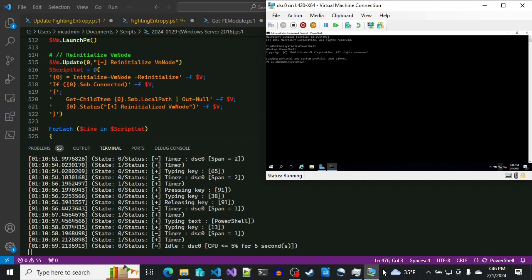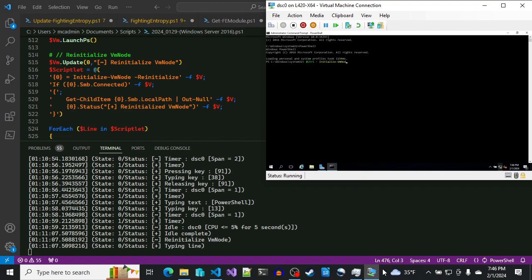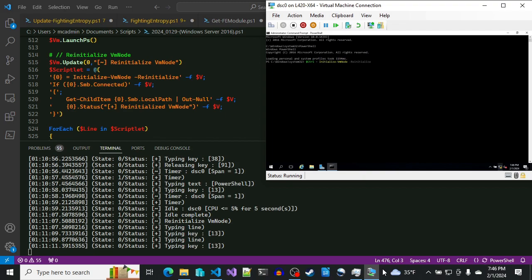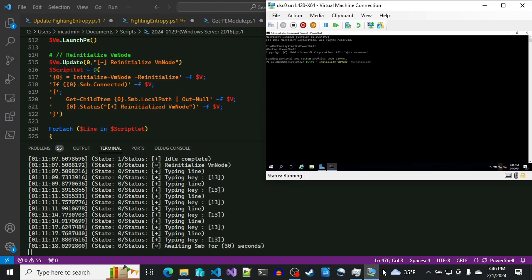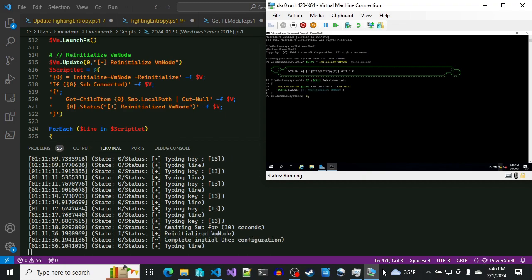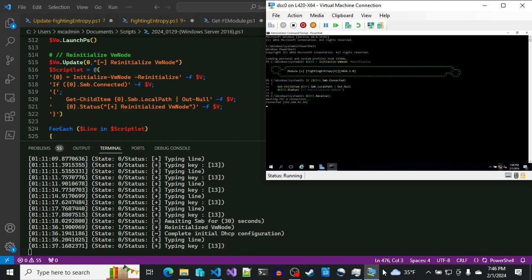Anyway, now it is at the point where it's going to reinitialize the VM node. And it does continue past that point, like it's still typing lines in, but once it gets to the 08 SMB for 30 seconds, it's going to wait for that to initialize. And then when it does, it's going to call a bunch of stuff back into memory, and it's going to allow me to send over additional scripts. So that's what it's doing right now.